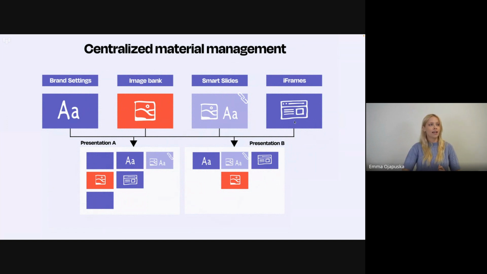Then lastly, we have iframe. So for example, if you're selling a product and the price point might change every day, you might have that price somewhere online. Or then you have a big product catalog and that is changing every week. Usually that catalog is somewhere online. You can actually embed all kinds of websites with iframe technology to Seidat slides.